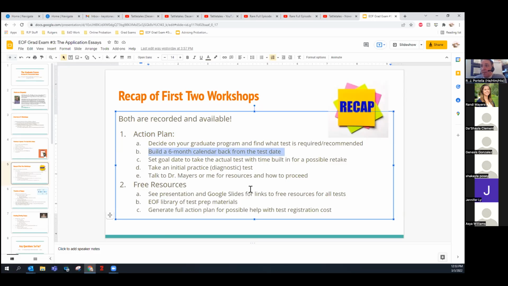And then you also want to make a 6-month calendar, identify the test date that you would need, leaving time to report the scores, and build backwards about 6 months to make sure that you have adequate prep. You want to make sure you take an initial practice test so you can find out what your baseline scores are. Then you can talk to any of us for resources on how to proceed.